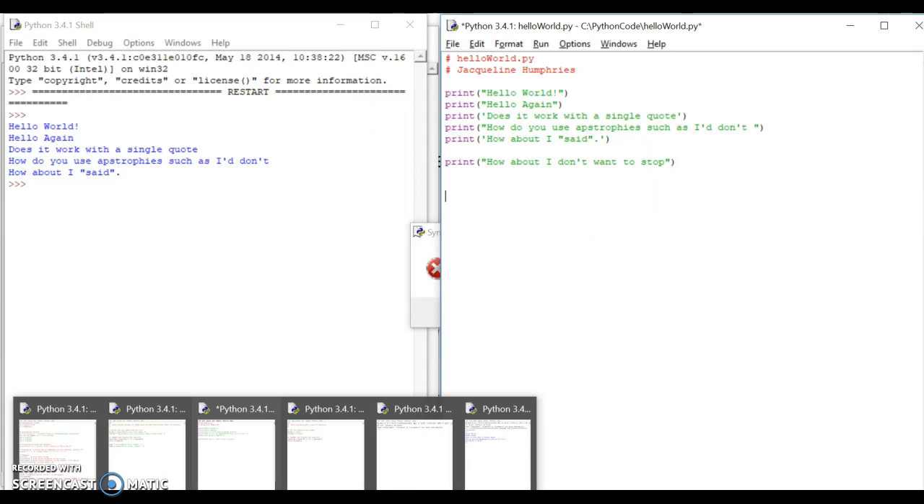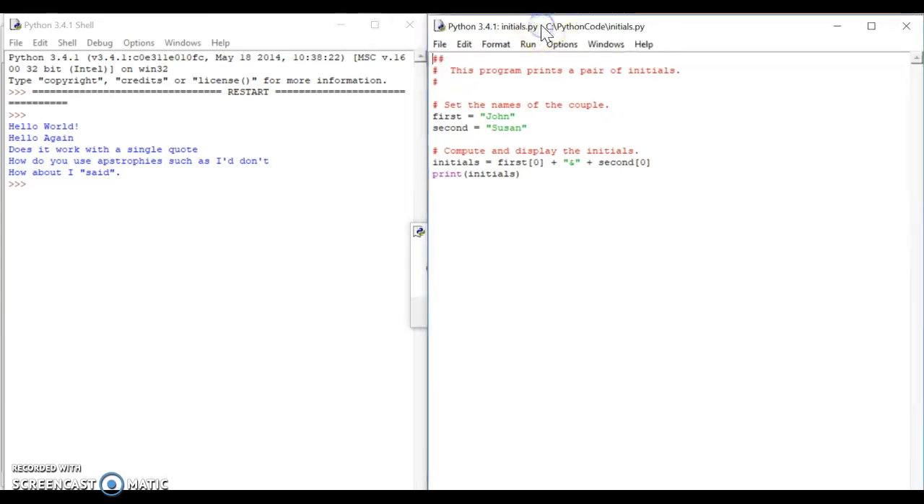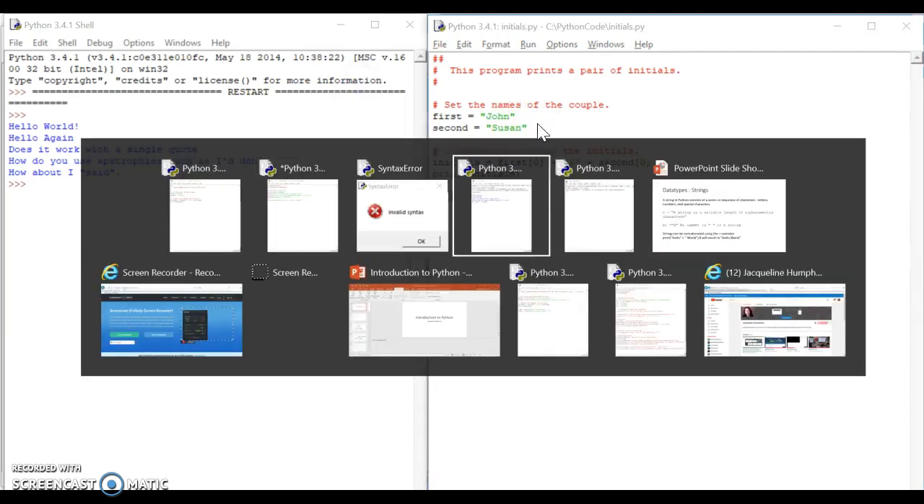The next thing I want to show you is taking strings and splitting them. We'll just talk about that first, and then I'll come back to that.